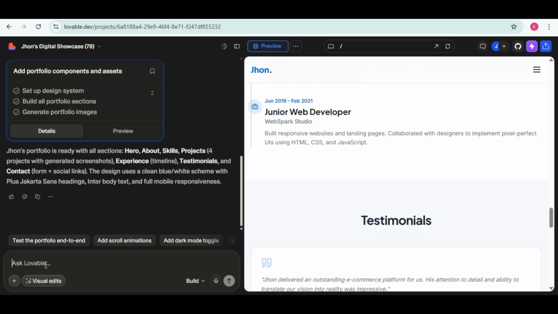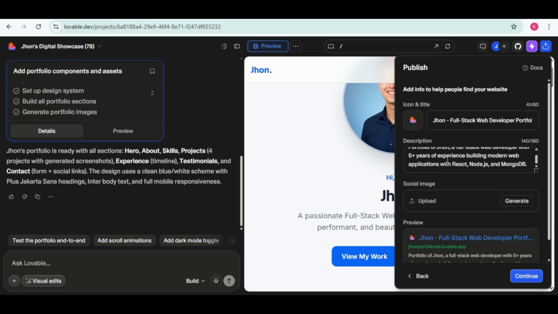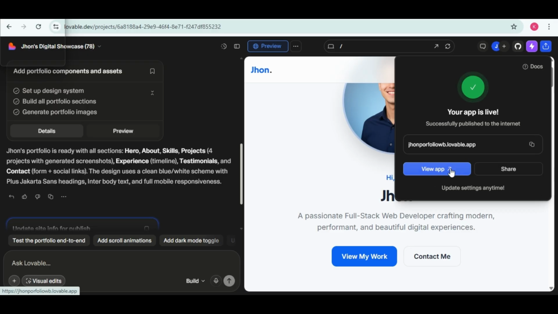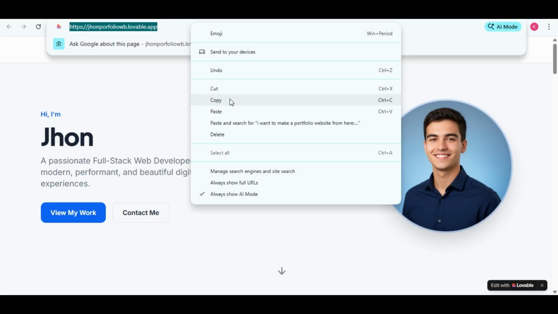change and wait again. To publish the website, click the button on the right corner, type your domain name, and once everything looks perfect, click Continue. Then click Publish. After publishing, you'll be able to see your website live. Now your website is live and you can view it anytime using the link provided.